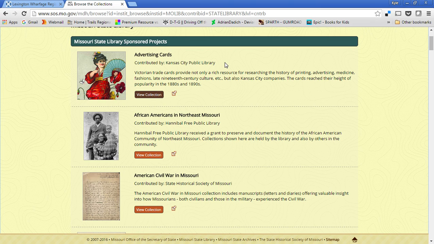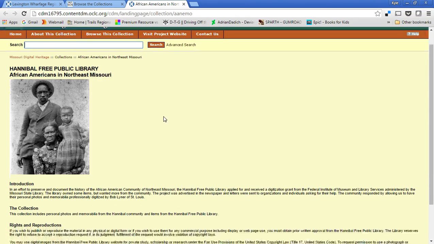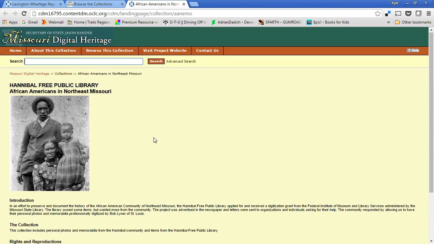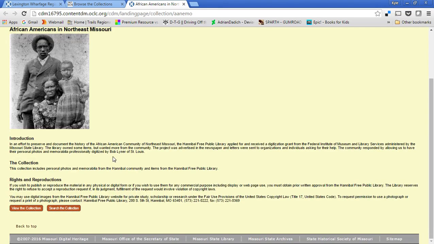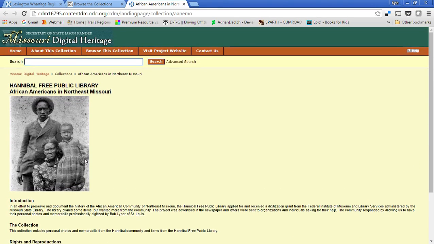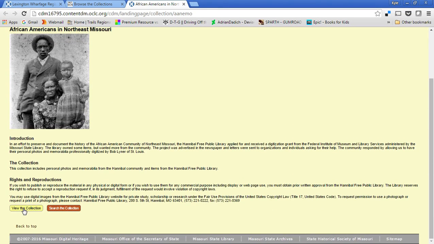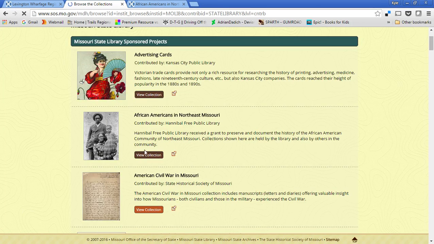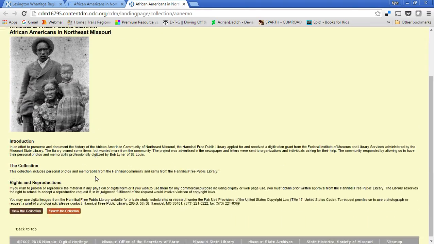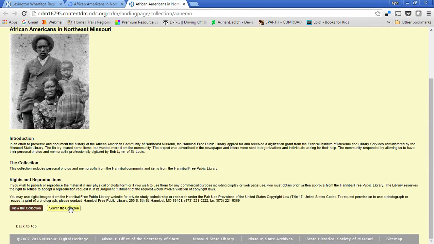Lots of different federal projects can be applied for, and grants can be submitted, and they can subsidize the cost of digitizing some of these local collections. And it looks like this one, from Hannibal Free Public Library, might actually be, I'm in a link circle here.